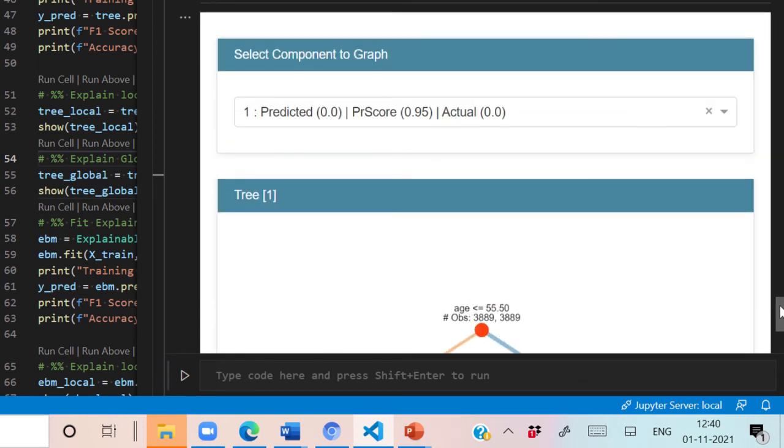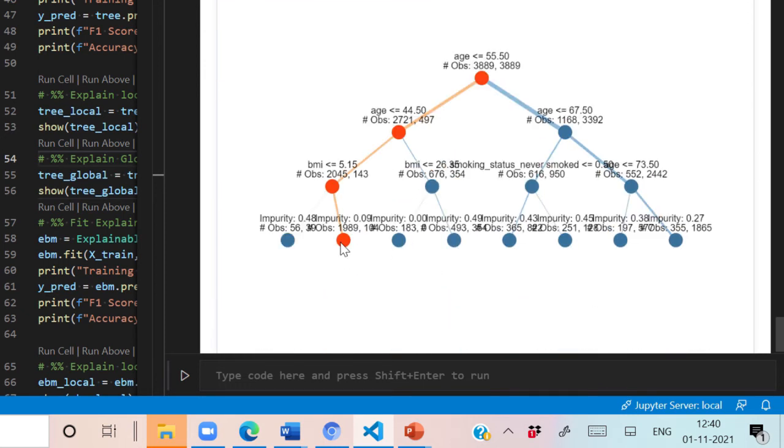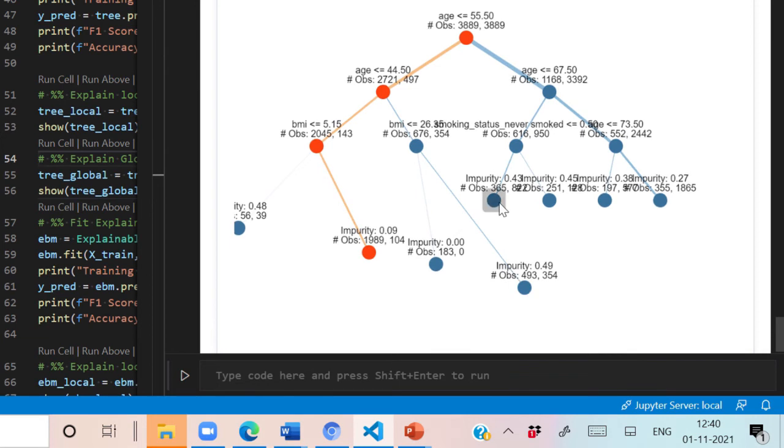Here our selected instance has a predicted value 0, and the red path indicates the traversing of this decision tree. Here you can see that this is the overall decision tree. We can move these nodes a little bit to see better explanations. Sometimes the cells may overlap, so you can adjust these nodes to see the text clearly. Here the root node is age less than 55.